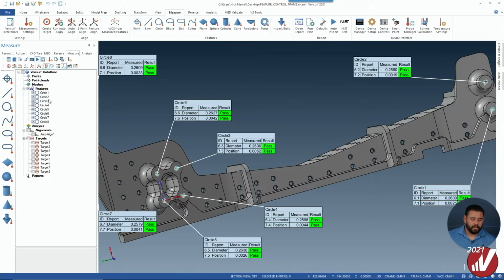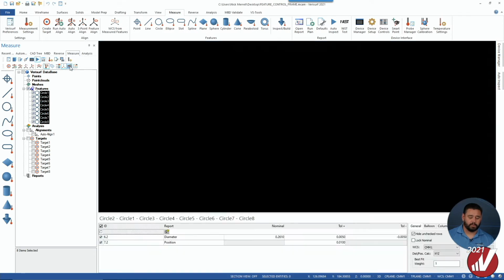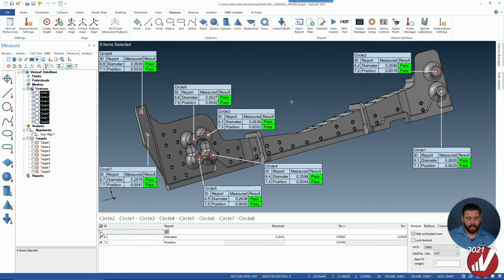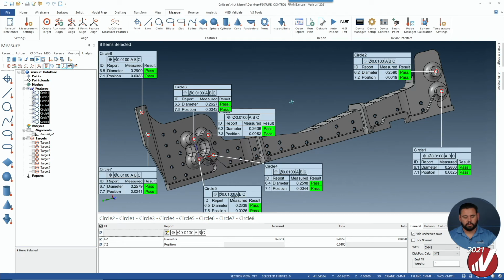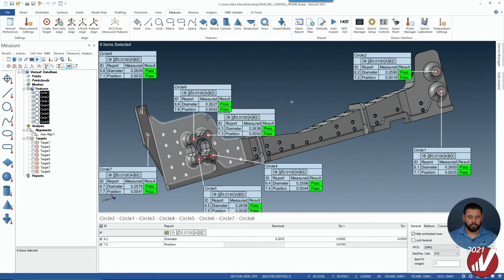Let me show you. Let's take an example here where I've got these 8 circles and we want to display their feature control frames. So we're going to go ahead and toggle our Details pane, and activate our Feature Control Frame Builder. And here we'll choose position, diameter, with a 10,000ths tolerance zone, relative to datum A, datum B, and datum C. Now, as soon as I hit OK, that also shows up inside each one of those balloons.